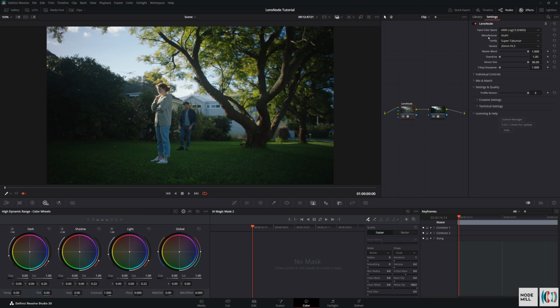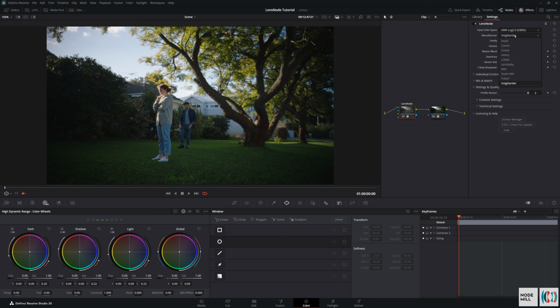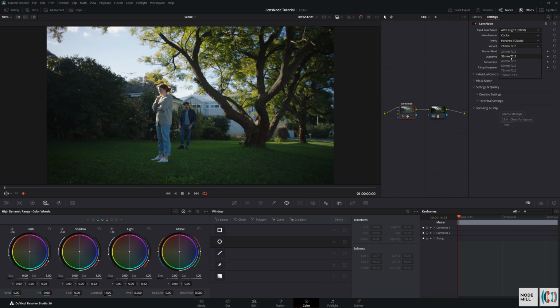So I'm just going to go through these one at a time. It's also worth noting, if you mouse over the name of the parameter, you get a little tooltip that explains a bit more about what that parameter does. So these next 3 drop-downs are how you choose your lens profile. Once you've selected a lens, I'm just going to go with the Cooke Panchro 32mm.